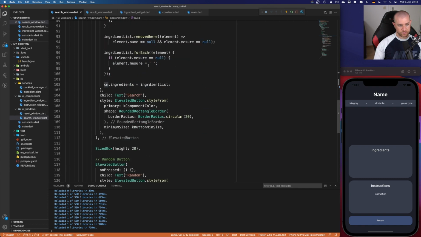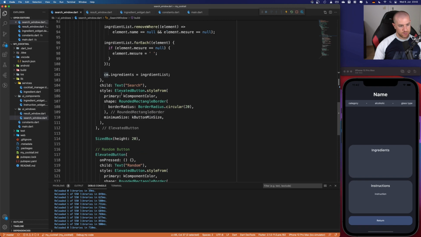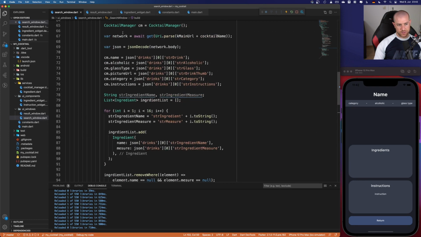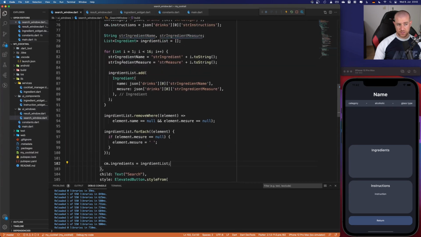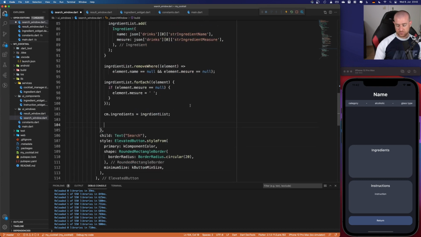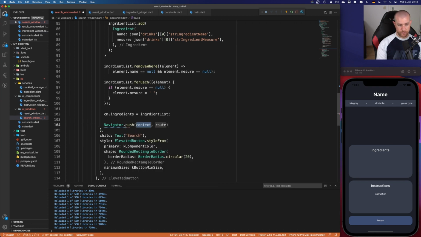So let's go, where should we go? Ingredient list, yeah, down here. So you see the CM ingredient list. Here we gave CM, the CocktailManager, all the information that it needs: the name, the instructions, and all of that. And in here, we say Navigator dot. Now we say push. So we have two things: we have push and we have pop.